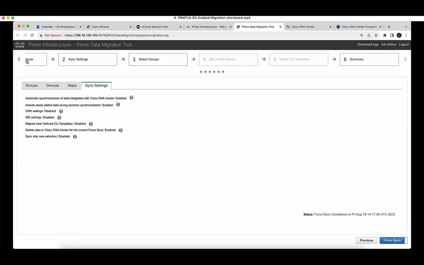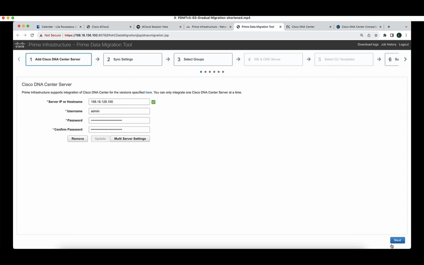How does this happen? It happened because the Prime Data Migration tool has that synchronization turned on. Now I'm going to go back into the Prime Data Migration tool and continue my migration. This is how the gradual part of this demo comes to be.